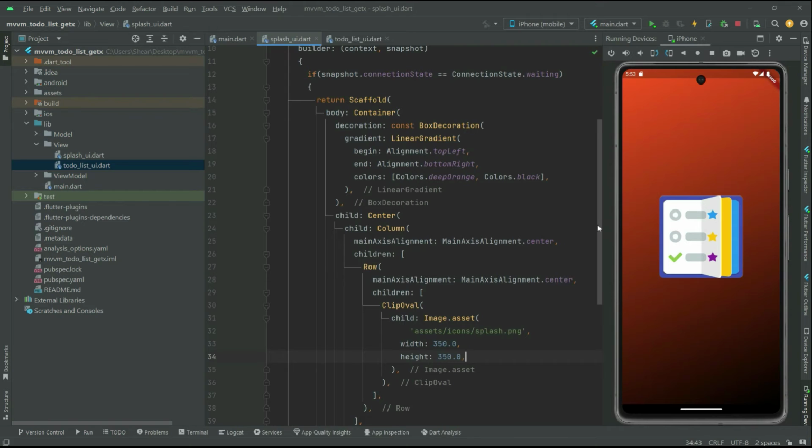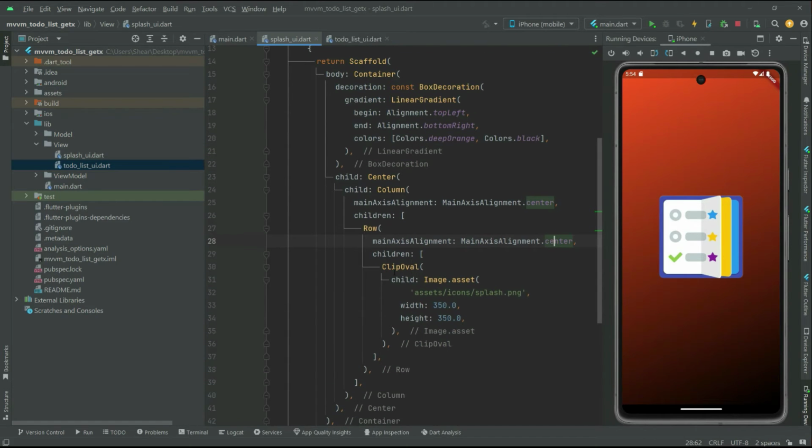Okay, and it's right in the center, as I explained each and everything in detail. You can see over here the shape of this image. It's in an oval shape, kind of, because here we have that widget by the name ClipOval.